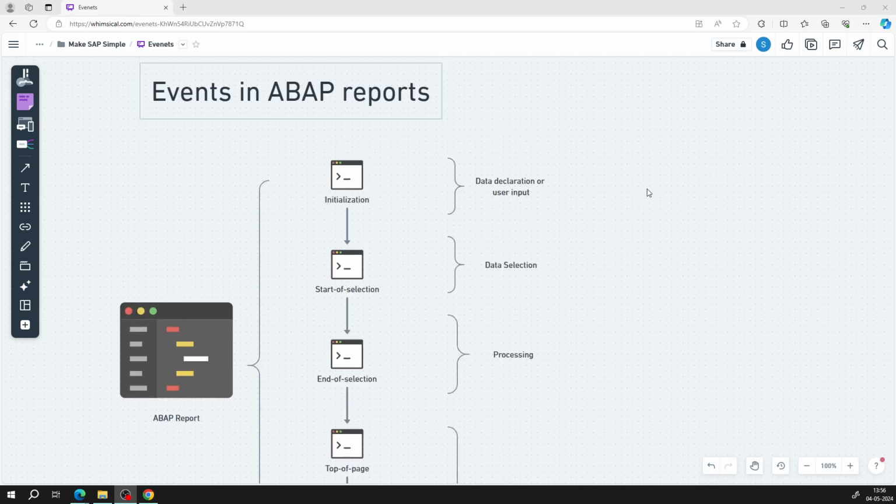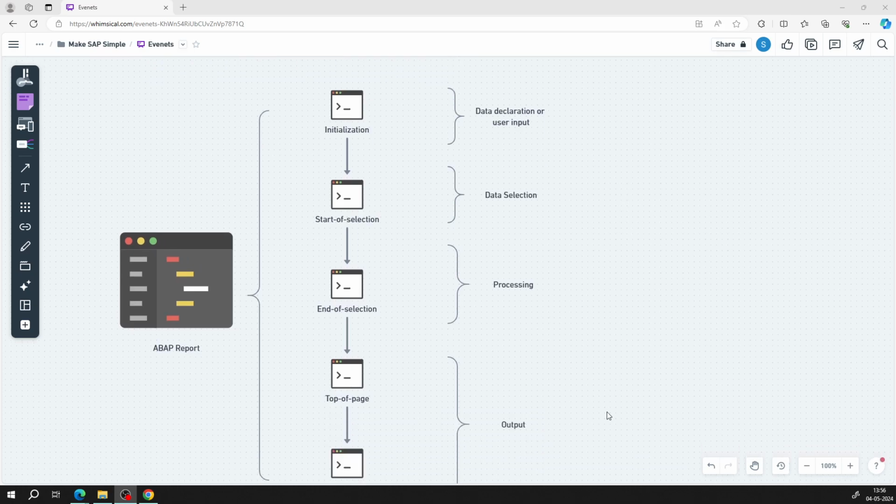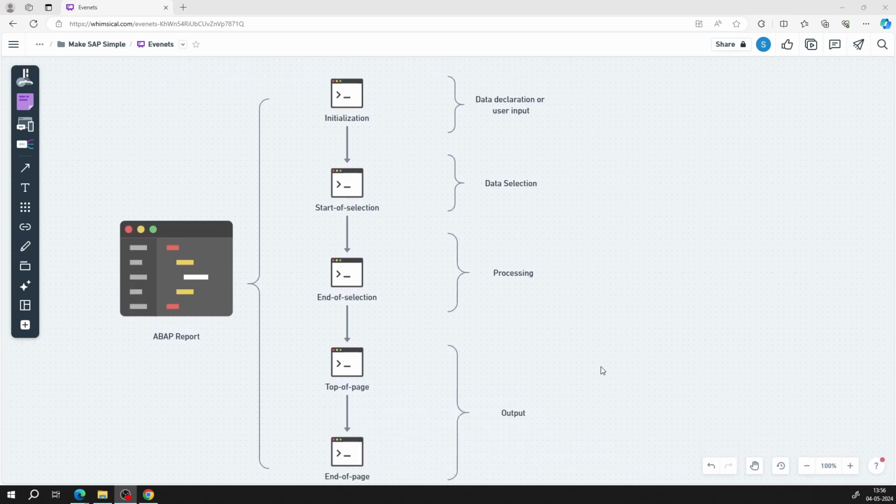So whatever reports we have written till now are called classical reports, because they are very simple and we are just using the write statement for the report output, right? And to understand it, we have divided our programs into four sections, right?